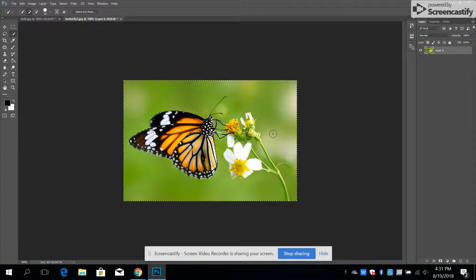So I'm going to hit Q again, and then on my keyboard I'm going to hit Control Shift I. And look, now we just have the butterfly selected. So let's double check that. We're going to hit Q on our keyboard, and ta-da! Everything except the butterfly is highlighted in red, which means we have the butterfly now selected.